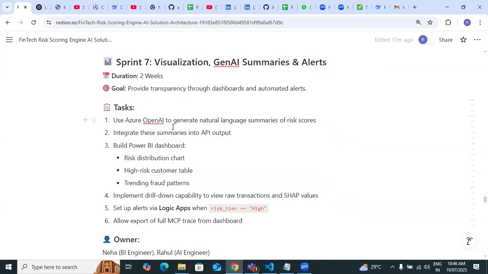Use Azure OpenAI to generate natural language summaries of the risk score, integrate it with the API output, and build powerful Power BI dashboards. It will help in risk distribution analysis, we can get a high-risk customer table, and we can analyze trend and fault patterns with the help of Power BI. We also implement drill-down capability to view raw transactions and SHAP values, and allow exporting the full MCP trace for the dashboard.